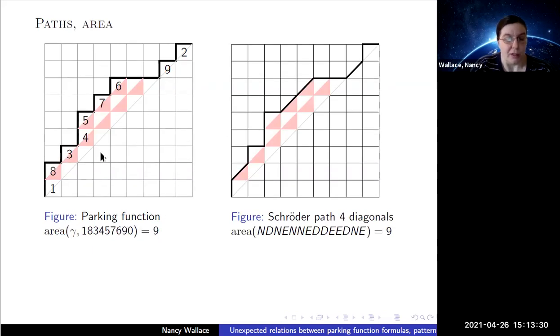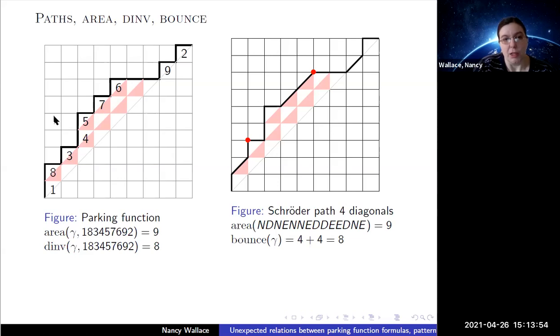So the area is the same for both. The area is the number of boxes between the path and the main diagonal. So in this case, we have 1, 2, 3, 4, 5, 6, 7, 8, 9. And well, we want the definitions to fit, so it's the same thing for the other one. Are there any questions so far? If I'm going too fast, you have to say, okay.